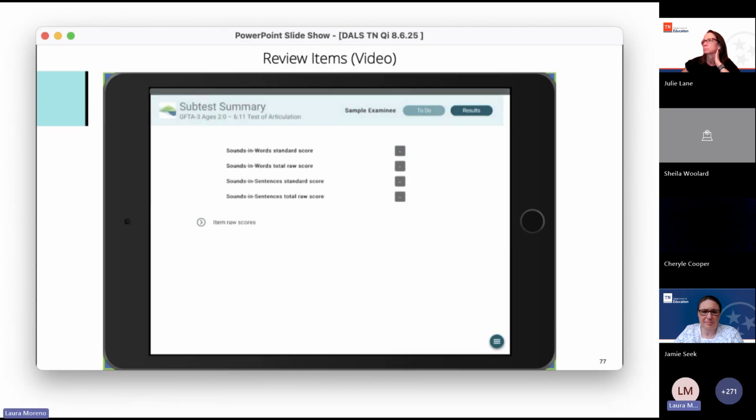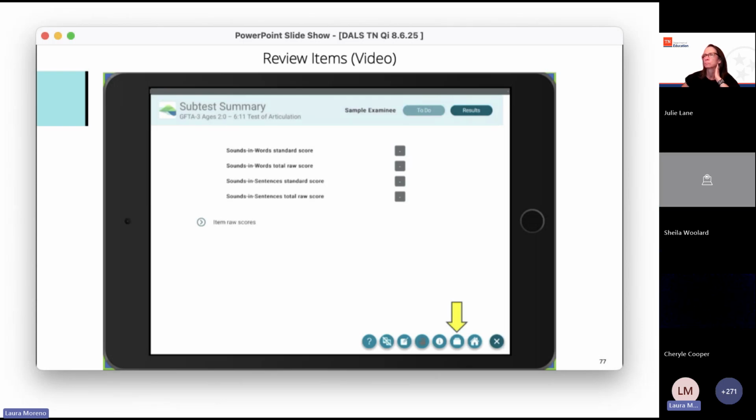All right, let me show you how to review items. When you are done testing, that menu button at the bottom right of your screen, again, you're going to become very familiar with using this button. You're going to choose this and then the picture of the folders icon. The folders are going to open up a folder on the right side of your screen, which will show you all of the items that you've administered.